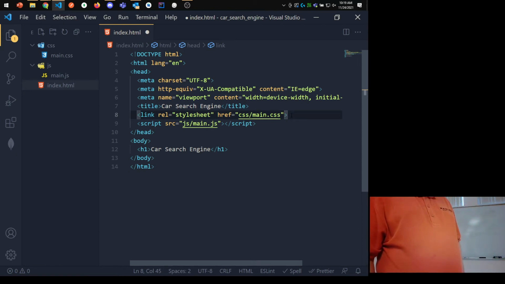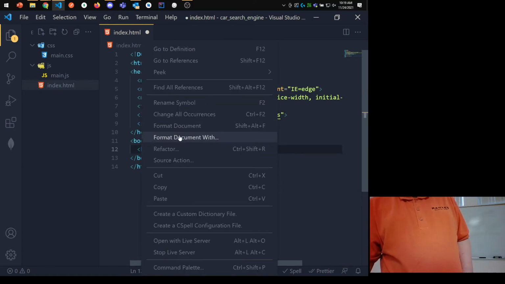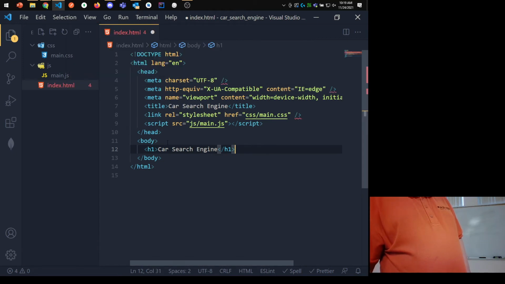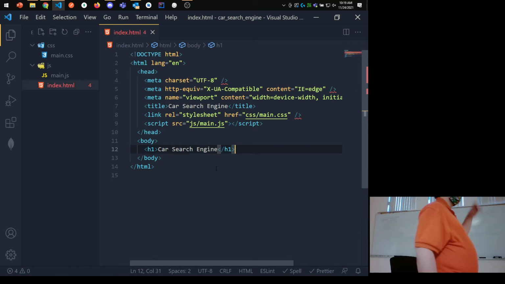That really shouldn't be that way. In fact, if I right click here and go format document with Prettier, which is one of the more popular formatters now, notice that Prettier chooses to put in slashes at the end of all these empty tags.